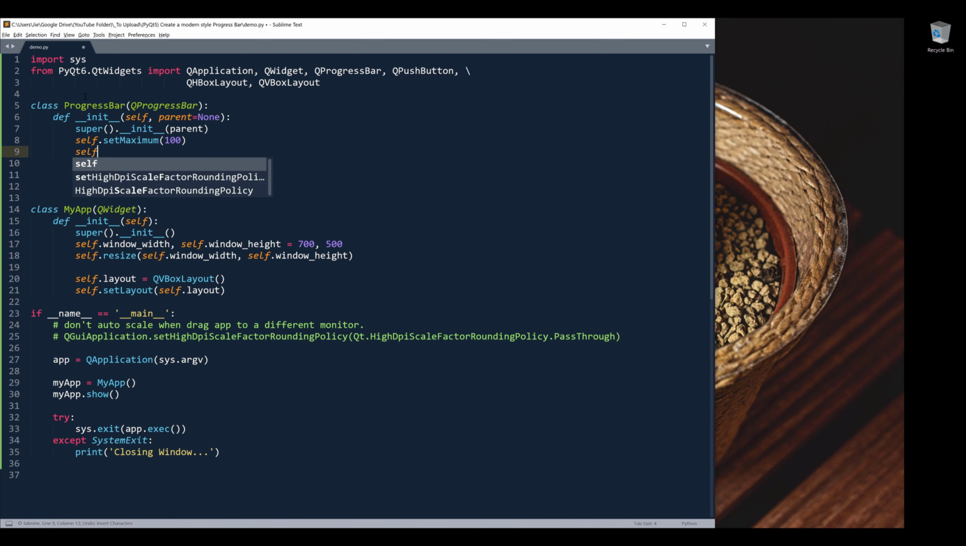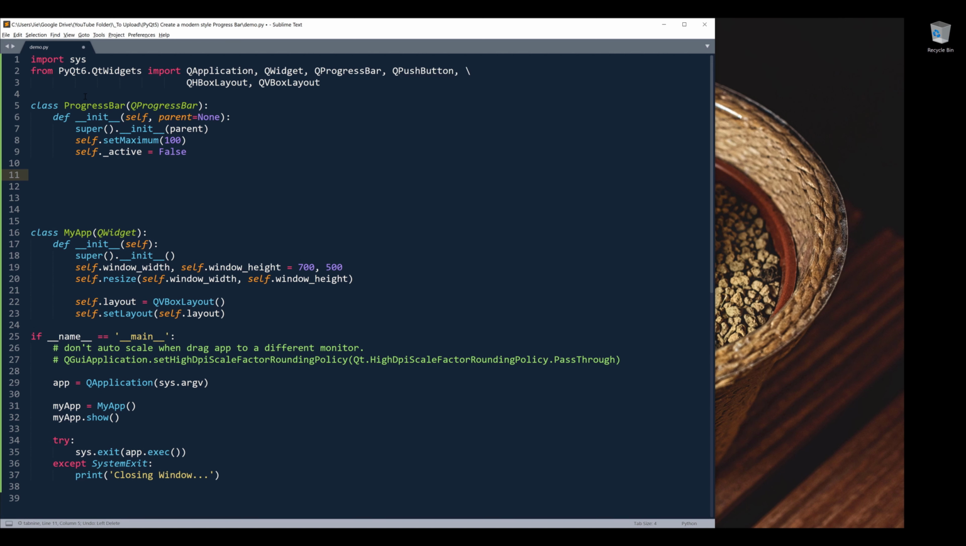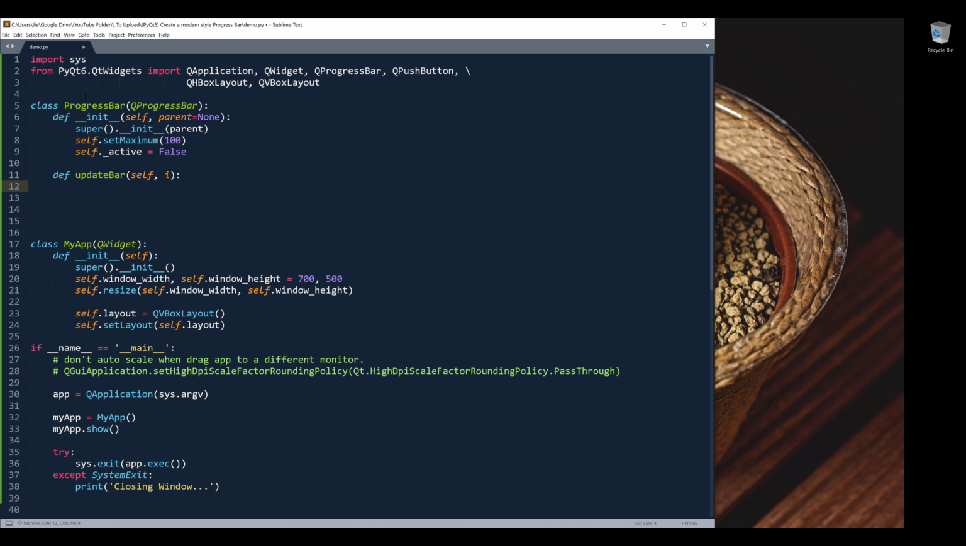Next, I'm going to create a private variable called _active, and I'll set the value to False. Alright, so here I'm going to create a method called updateBar, and I'm going to name the parameter i. The i value is going to be the value that I want to increase the progress bar by.